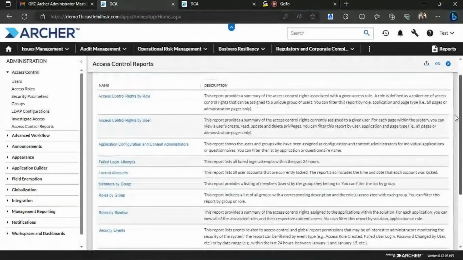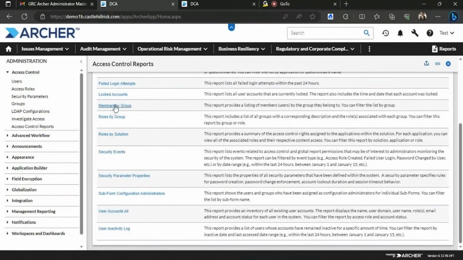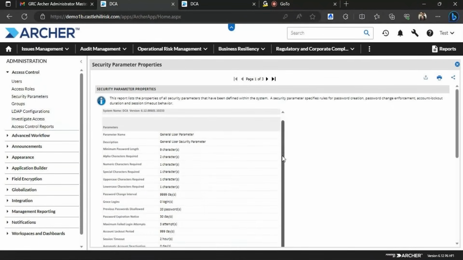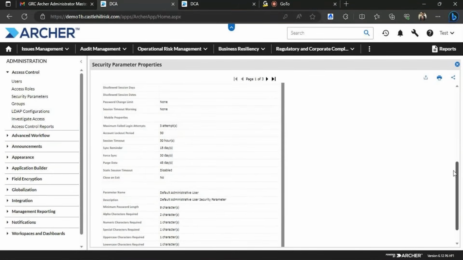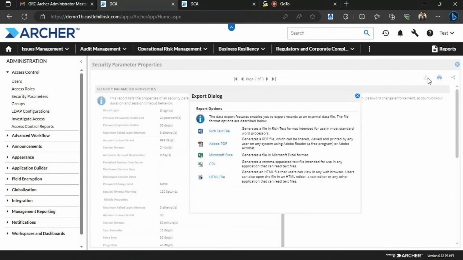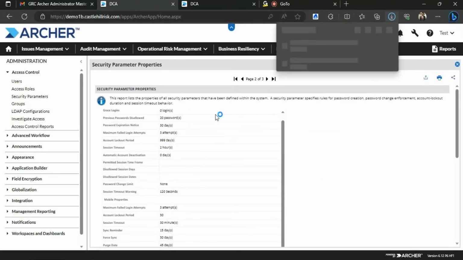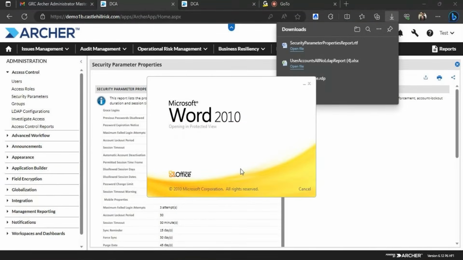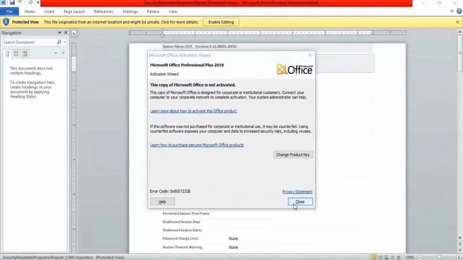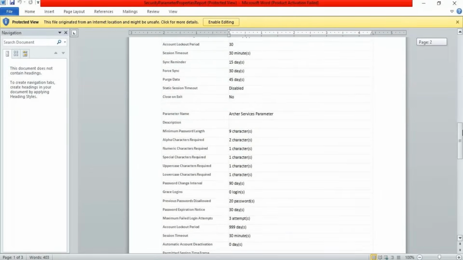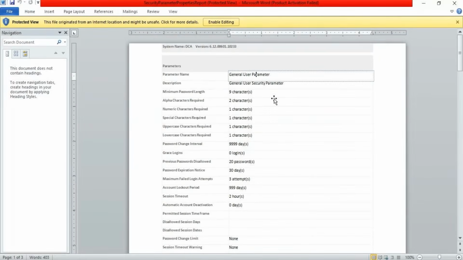So similarly, we have other reports available as well for security parameters. Whatever we were just checking, how many characters are needed, how many alphanumeric characters are needed, special characters. If I want to extract this data, I can simply put up an extract, in the form of a Word file or CSV file, as we have seen before, and it would be available to me for download like this. So I get the complete details in this way.